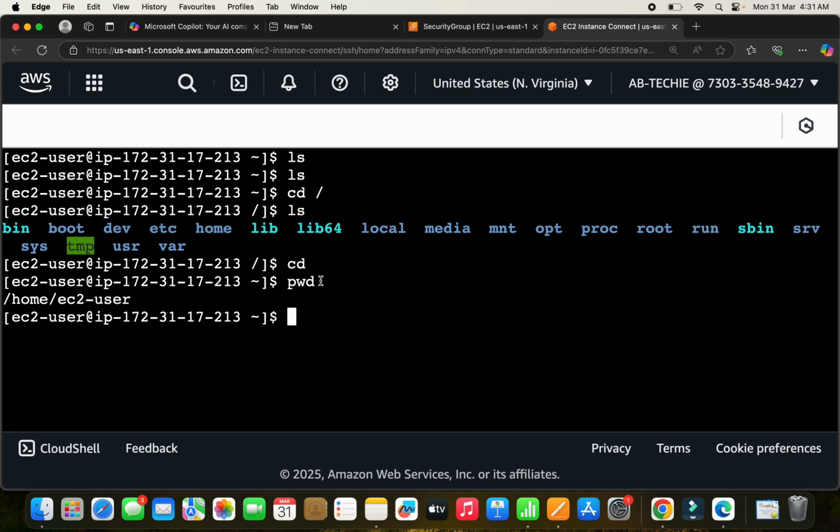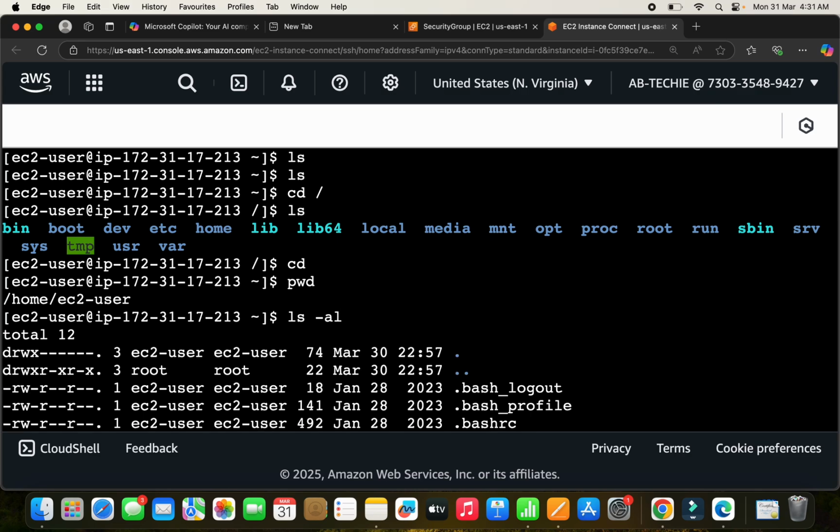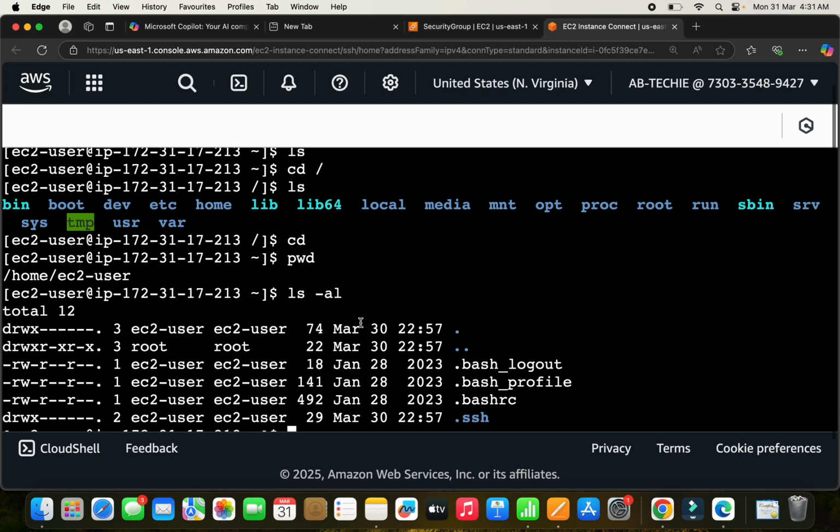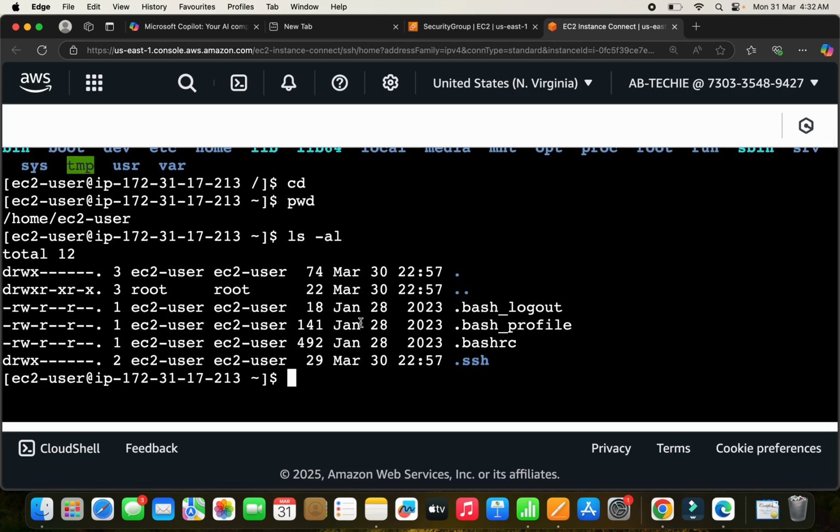Okay, for ls we are also having ls -al. This is going to give all the information, including the hidden ones. This dot means it is hidden, and that is also able to be seen here. With the date and the permissions also you are able to see here.